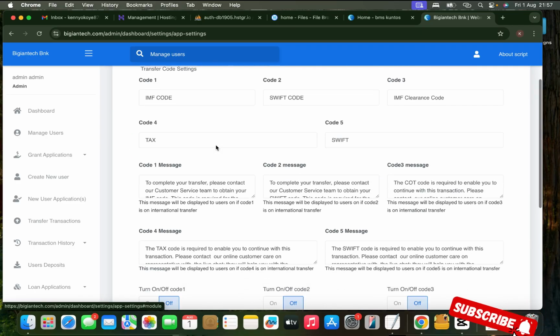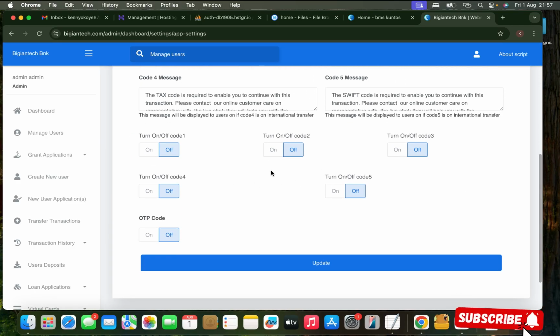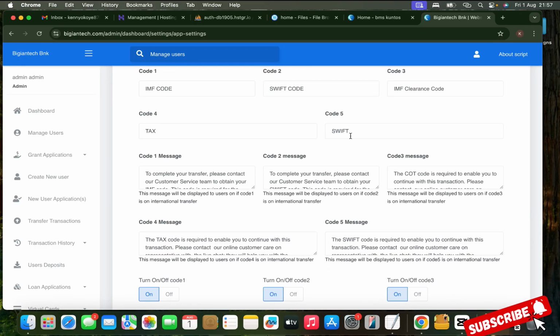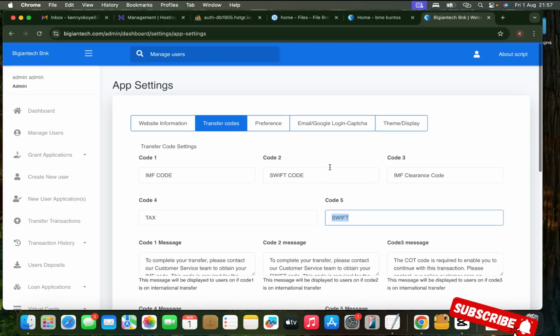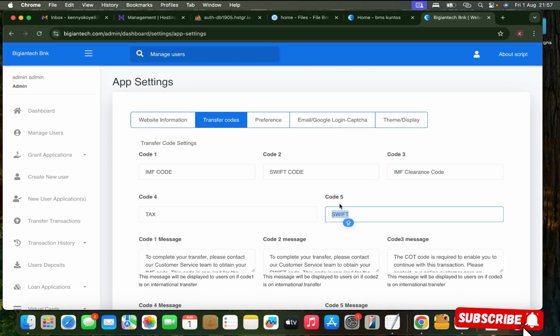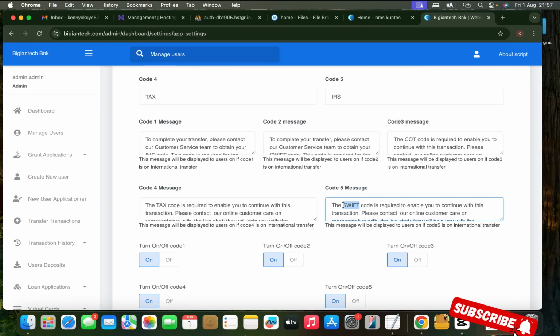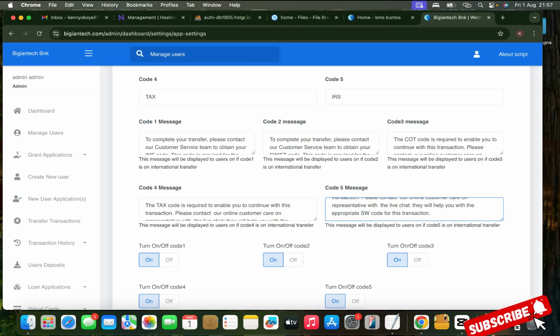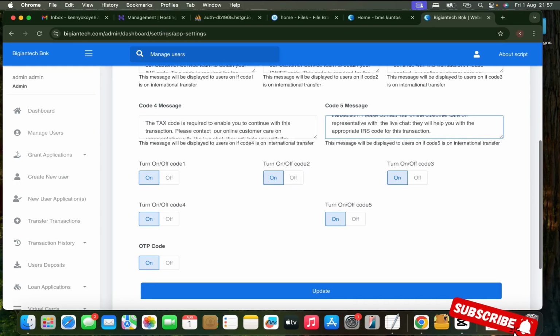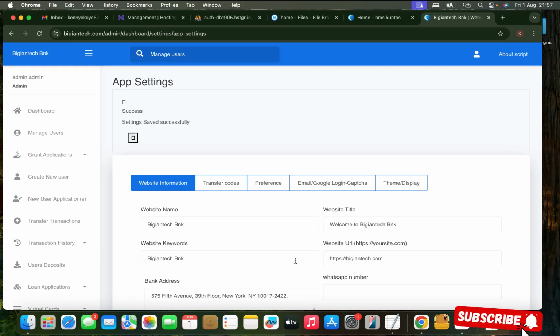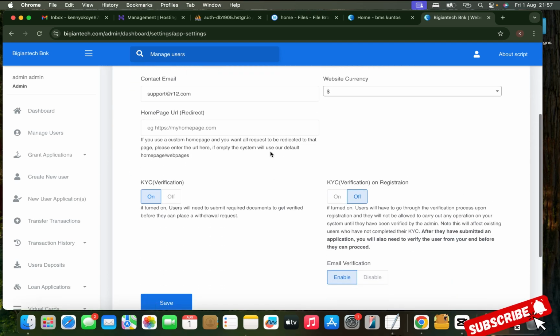Now I'll go to transfer code. And this is, we have 5 codes. Now you can turn on everything and you can turn off most of them. Okay, so I'll click update. You can also change what you get here. Let me locate this. Let me say I want to change this to IRS. So I'll go to location 5 and also do the same thing here. Good. So I'll click update.